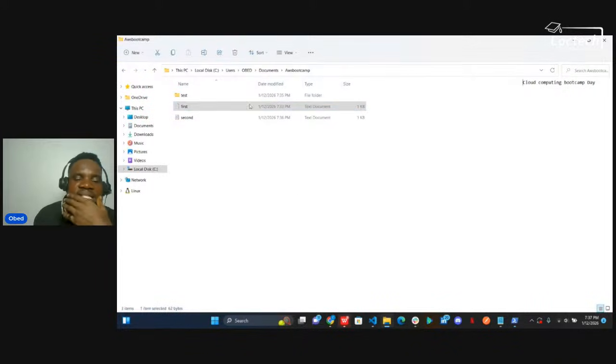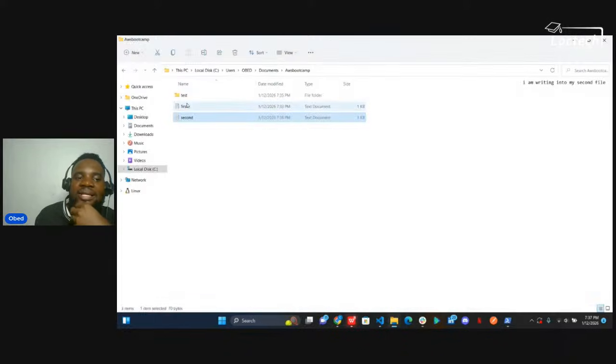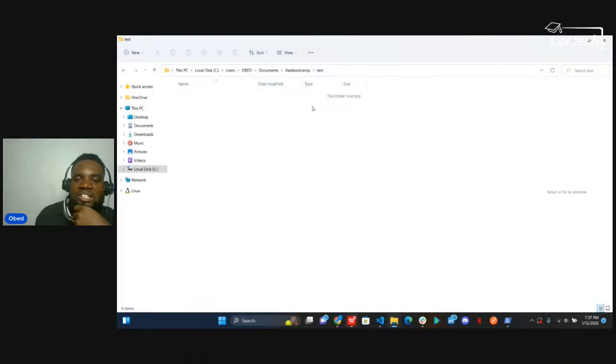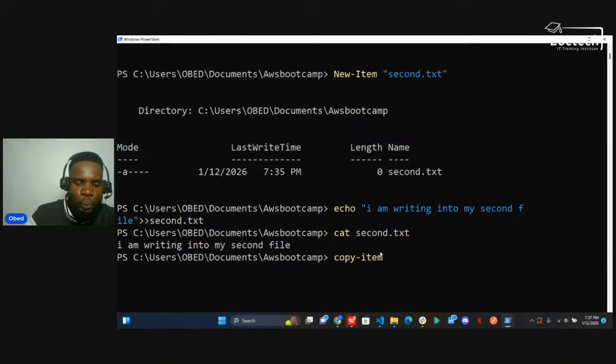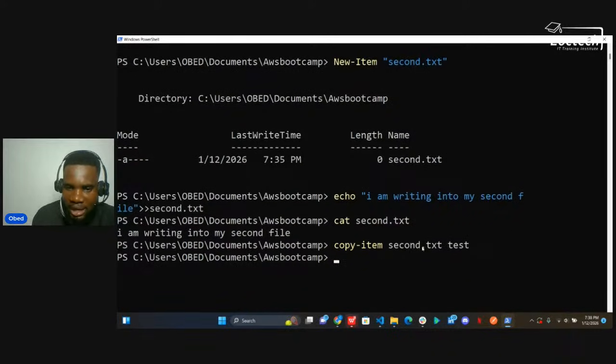Now let's do this. Say I want to copy second file into test folder. At the moment, test folder is empty, right? So let's quickly see that. So Copy-Item, which file am I copying? Second.txt, right? Then what destination? I have copied this file. Which destination do I want to copy it into? I want to copy this file into test, right? I want to copy second.txt into test.